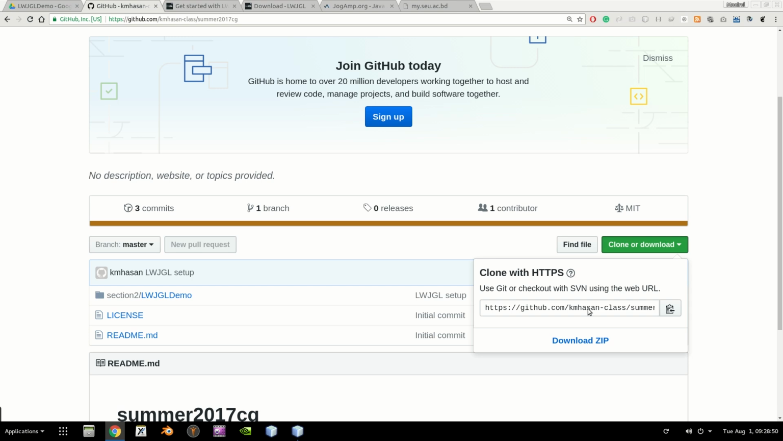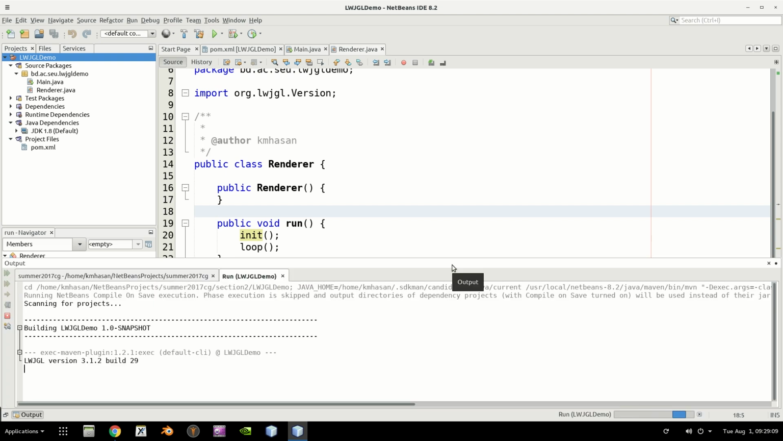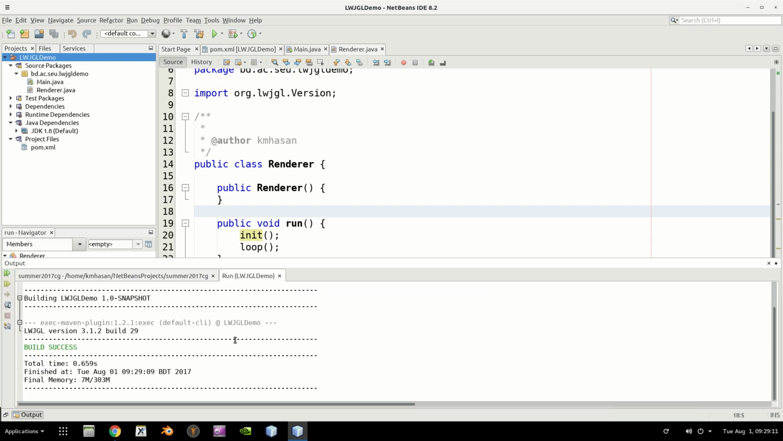Okay. So let us take 2 or 3 minutes. Get the project downloaded on your computer. Open it with NetBeans, and just run that, and let me know whether you see this output. Yeah, if you can successfully run this, let me know. So I'm going to wait on that.